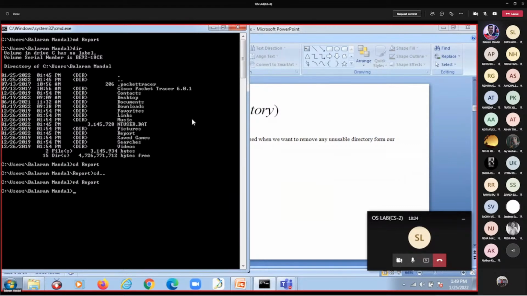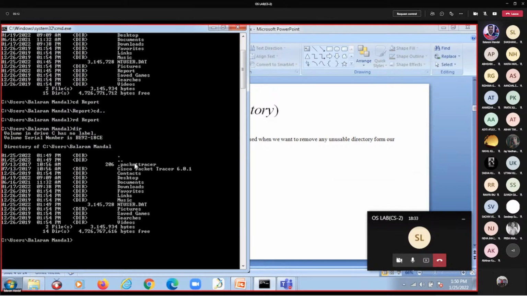That means now we check whether the directory is deleted or not. How do we see that? We use the dir command. Okay, dir. Then the report directory is not present in my current directory.